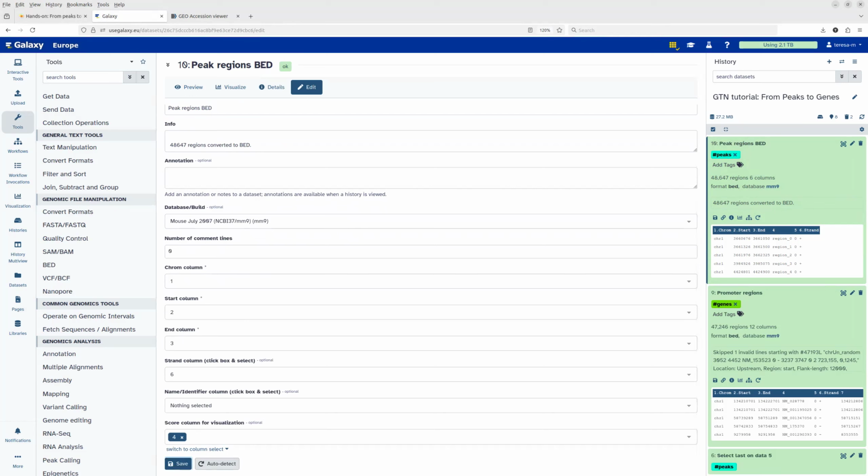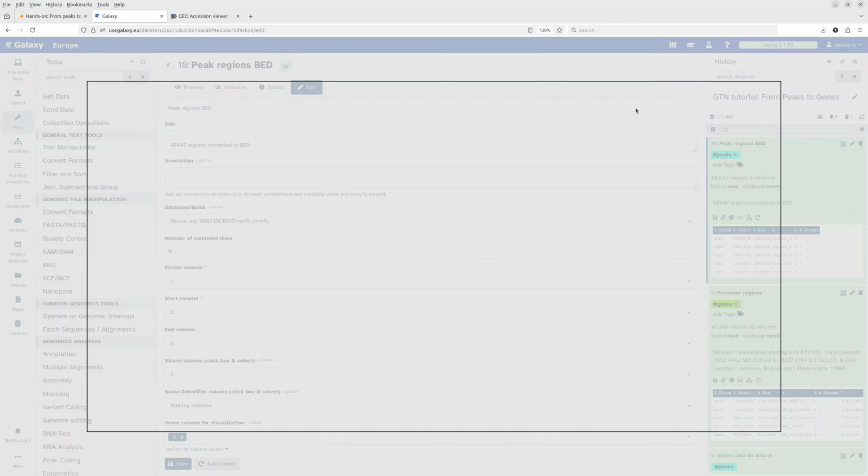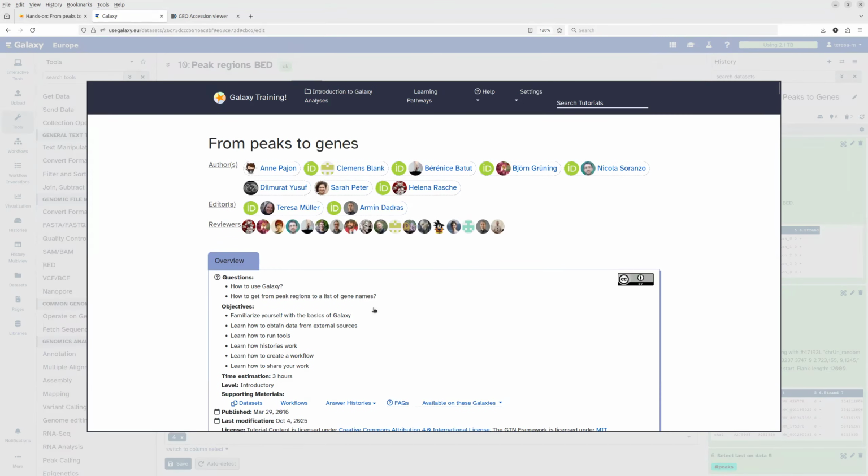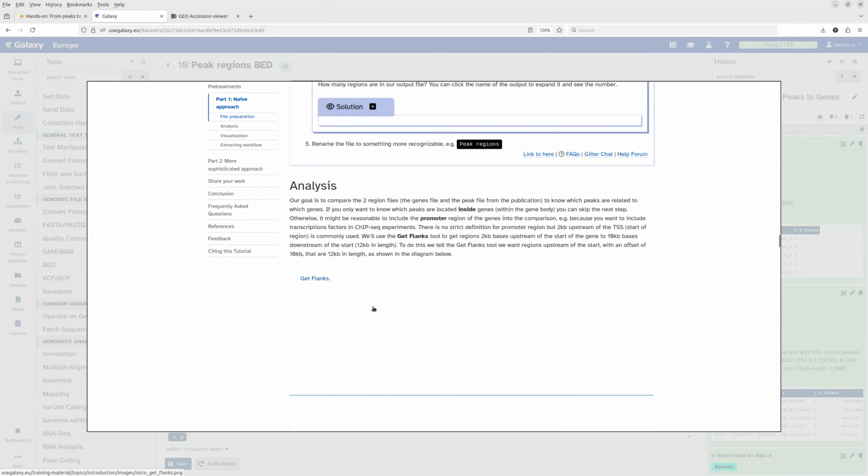The next step, what we can do now finally, is actually to intersect our gene file, or to be more specific, the promoter region file, with this peak region BED file to get the overlapping regions, and therefore for each of the peak regions, a name for the gene. So I will go back to the tutorial to find the intersect tool hands-on box.